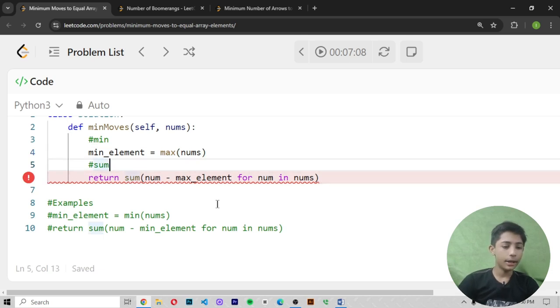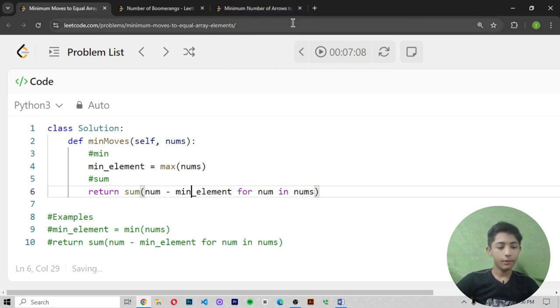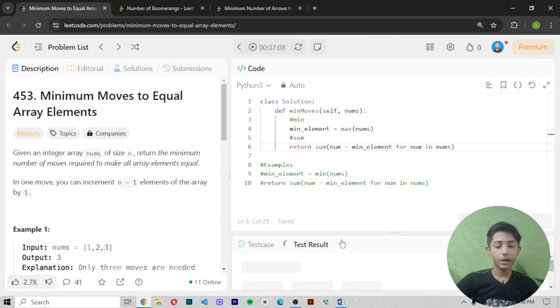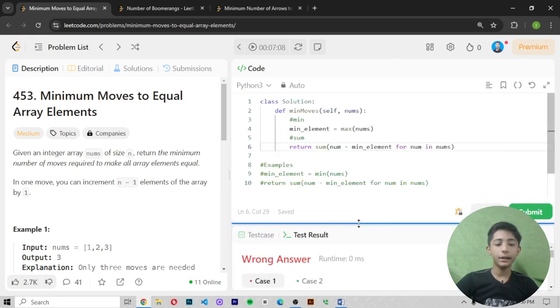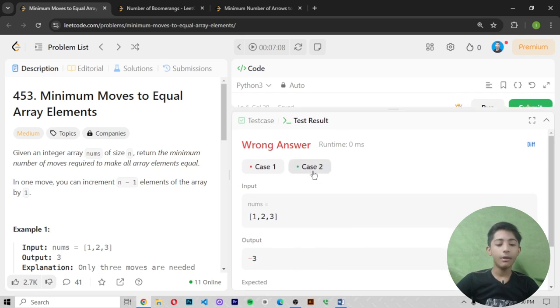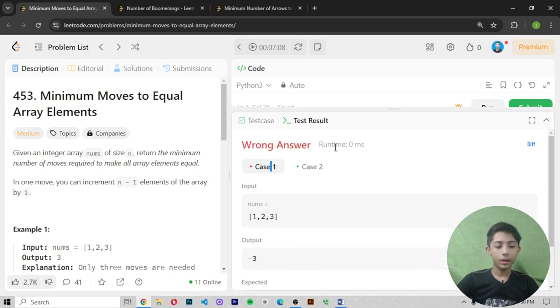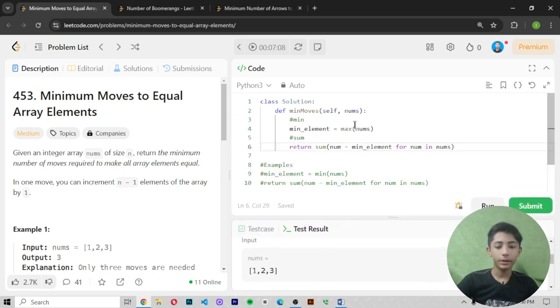Okay, here let me write min, then see it now. When I write here min, I hope now it does not give me any error in our line 6. So when I run it now, you can see our error on line 6 has gone, only our case 2 is correct. In our case 1 it is giving me an error, and let's see what type of error it is giving me. Okay, the expected output is 3, and my output is also 3, but there is one minus coming with that. So that's why it is giving me the error.